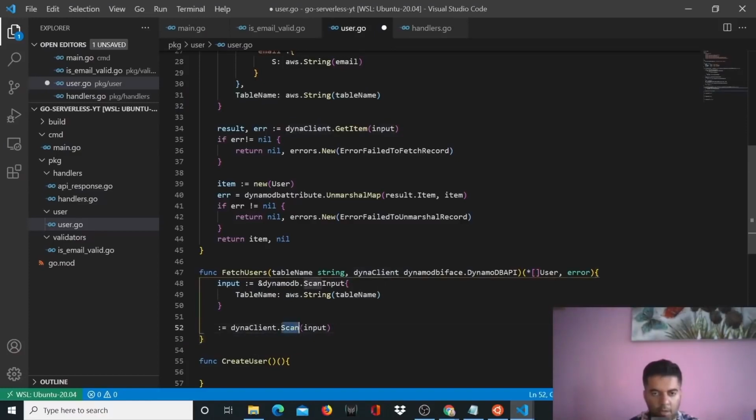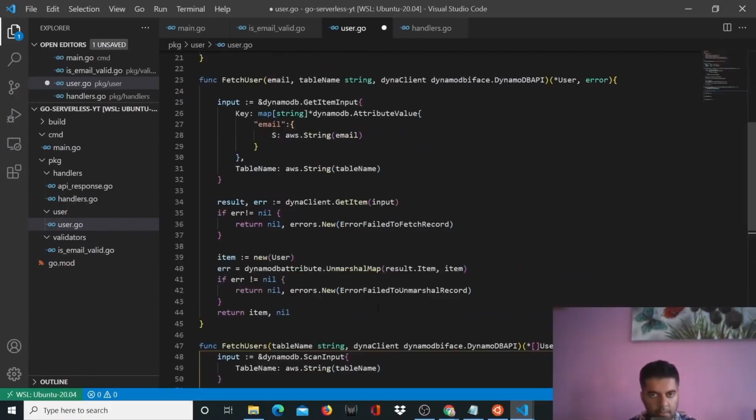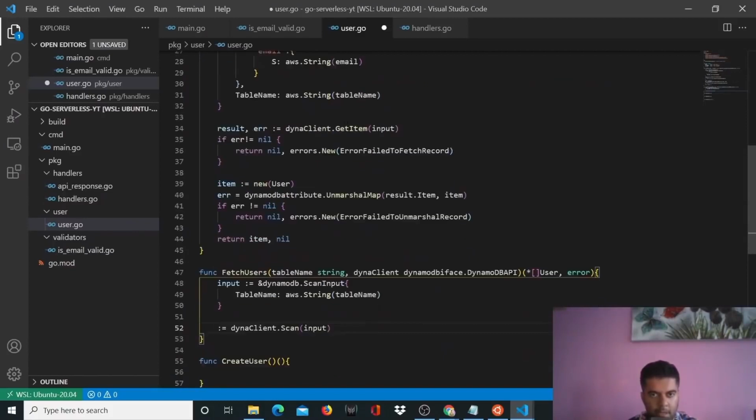And scan is like get all, you can say that. So if you've used MongoDB, you have find all, something like that. Here you just have scan. Find and find one you have in MongoDB. So here you just have scan, all right? Scan and get item.